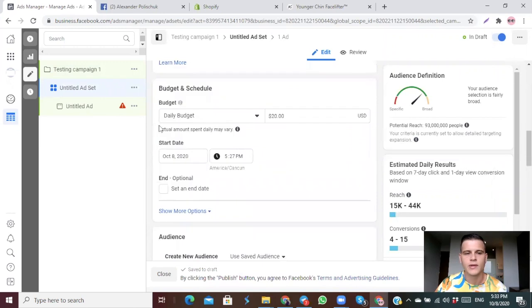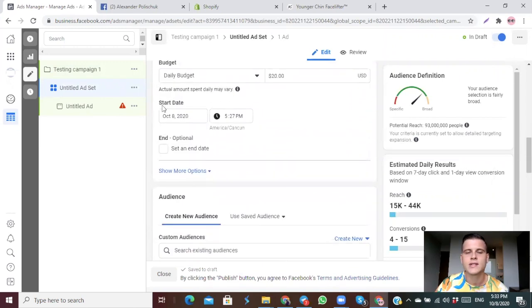After that, we have the budget and we have the start date. Now the budget, it's really up to you. If you are just starting out, I would not recommend to spend more than 10 to 20 bucks a day on a single ad set. So if I'm going to run only one ad set, which is one group of people, I'm usually going to use, let's say, 10 bucks. Next we have is the start date.